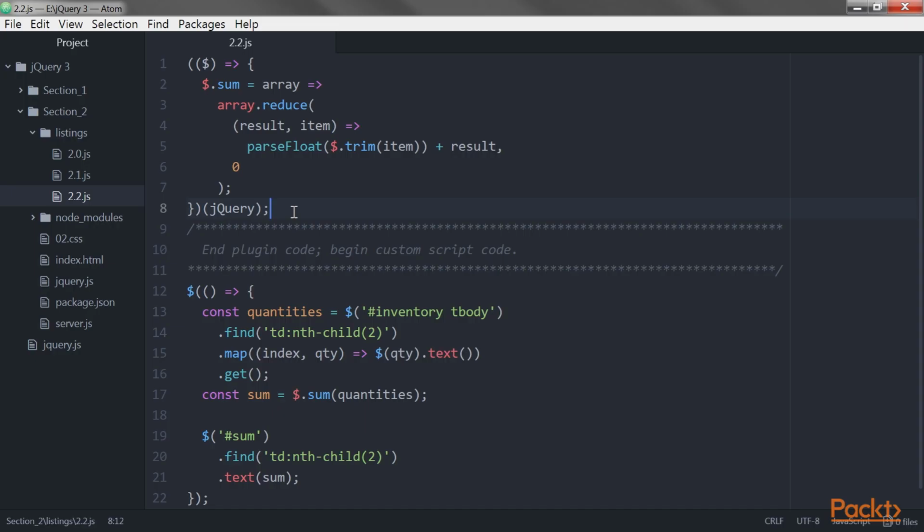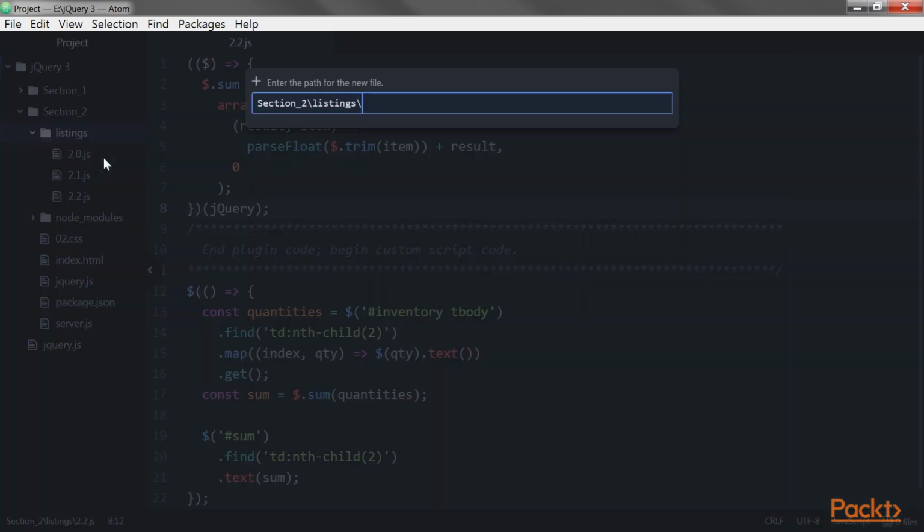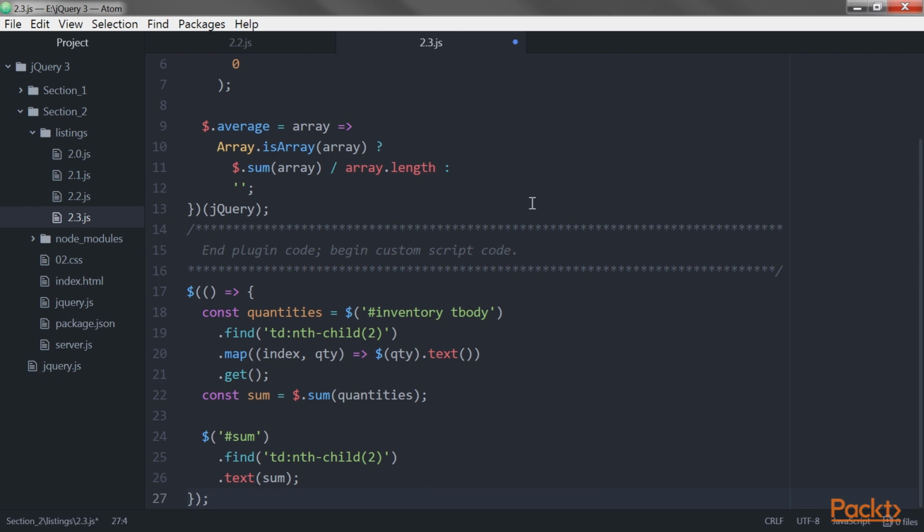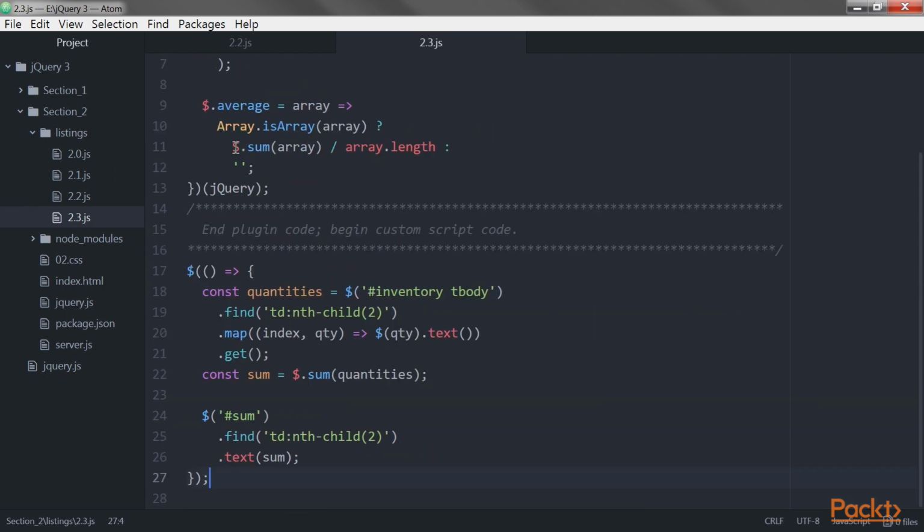If our plugin needs to provide more than one global function, we could declare them independently. Here we'll revise our plugin, adding a function to compute the average of an array of numbers. So let us create another JavaScript file, 2.3.js, and add this code. For convenience and brevity, we're using the $.sum plugin method to assist us in returning the value for the $.average method. To decrease the chance of errors, we also check the argument to make sure it is an array before computing the average. Now that a second method is defined, we can call it in the same fashion.